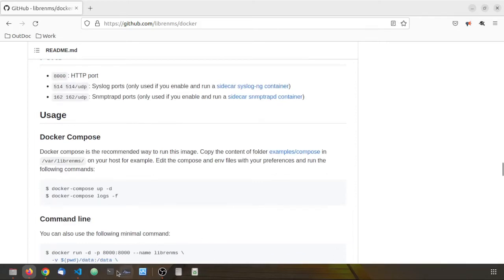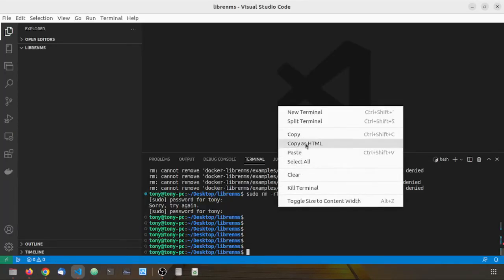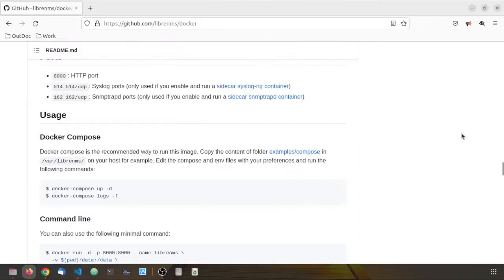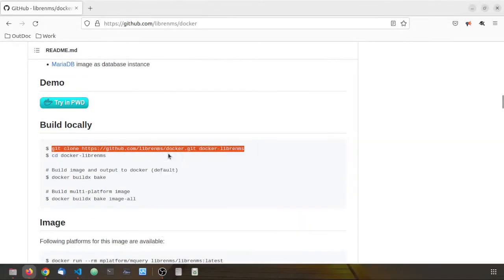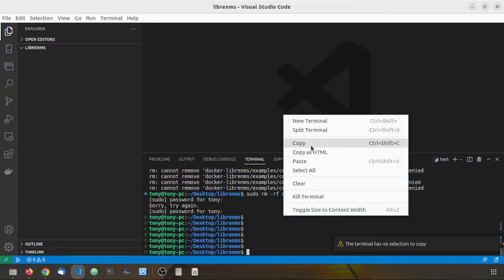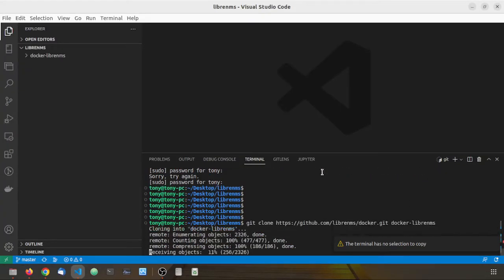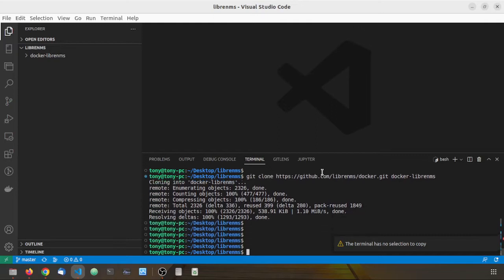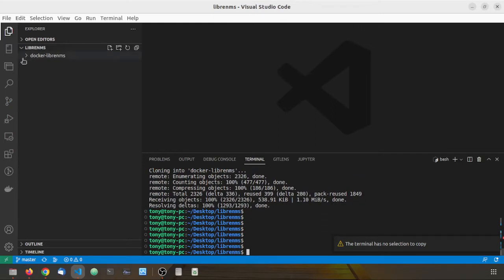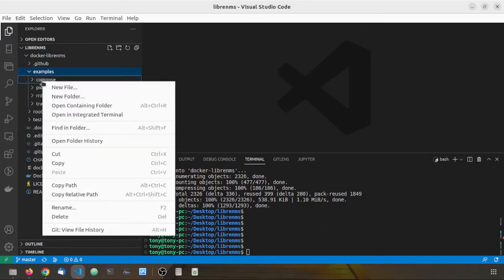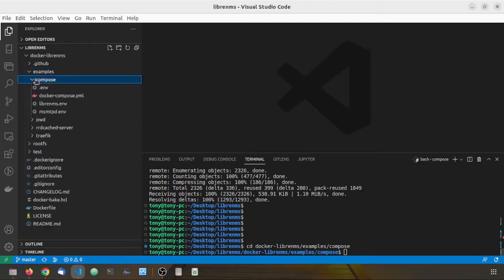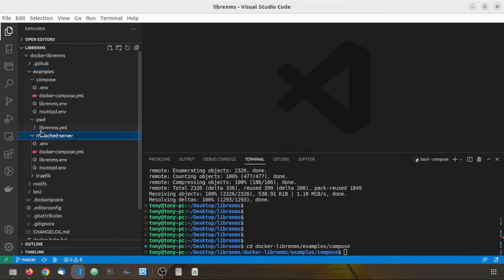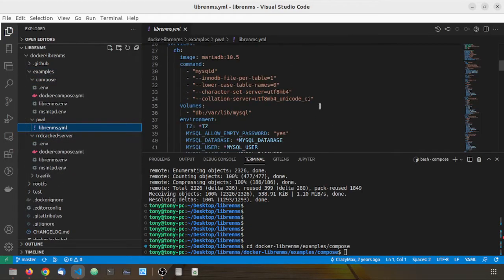Anyway, usually what I'll do is I clone this repo locally on my server, but here I'm doing it on my laptop. And then I'll go to Docker Compose. So here, example compose. Anyway, there's some other variables and stuff like that.